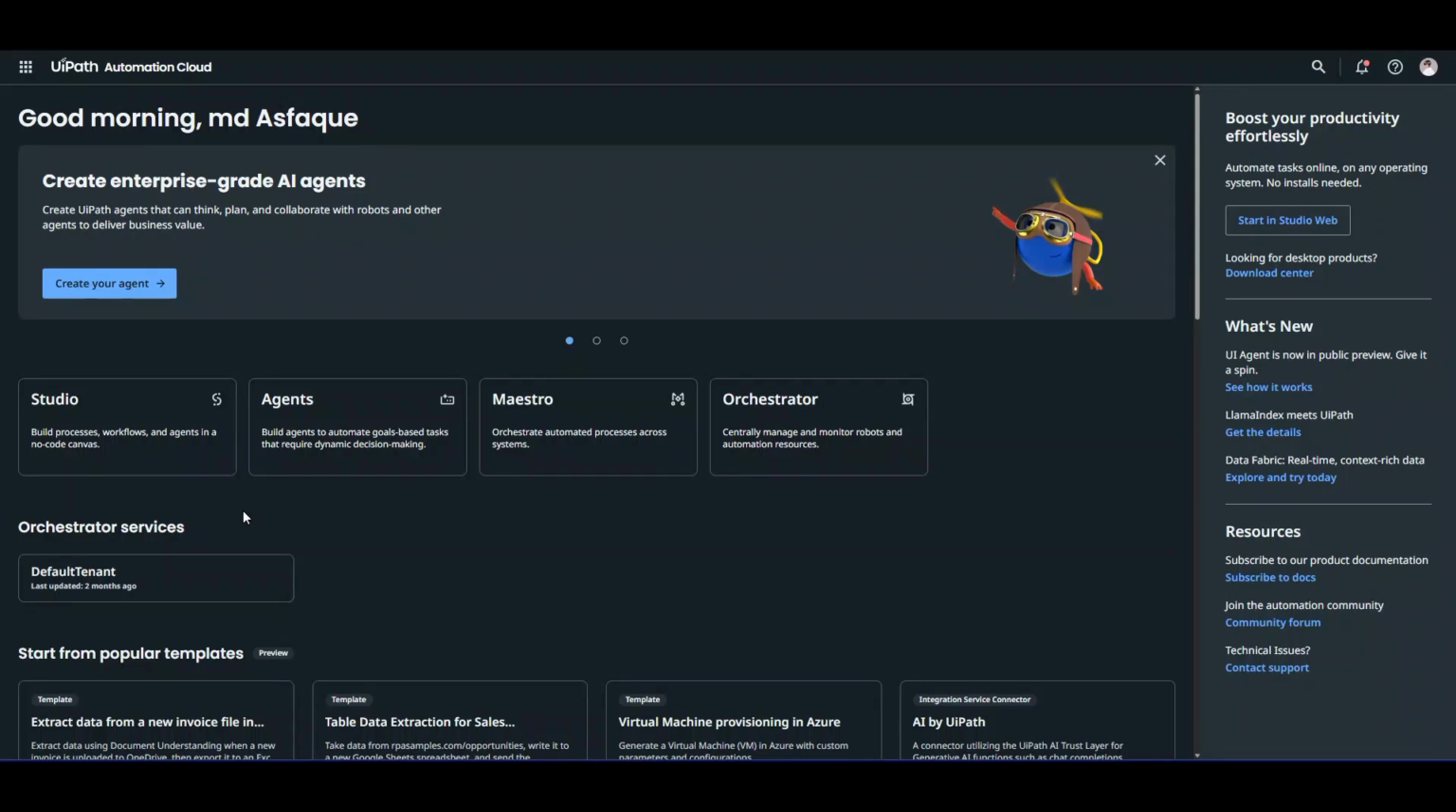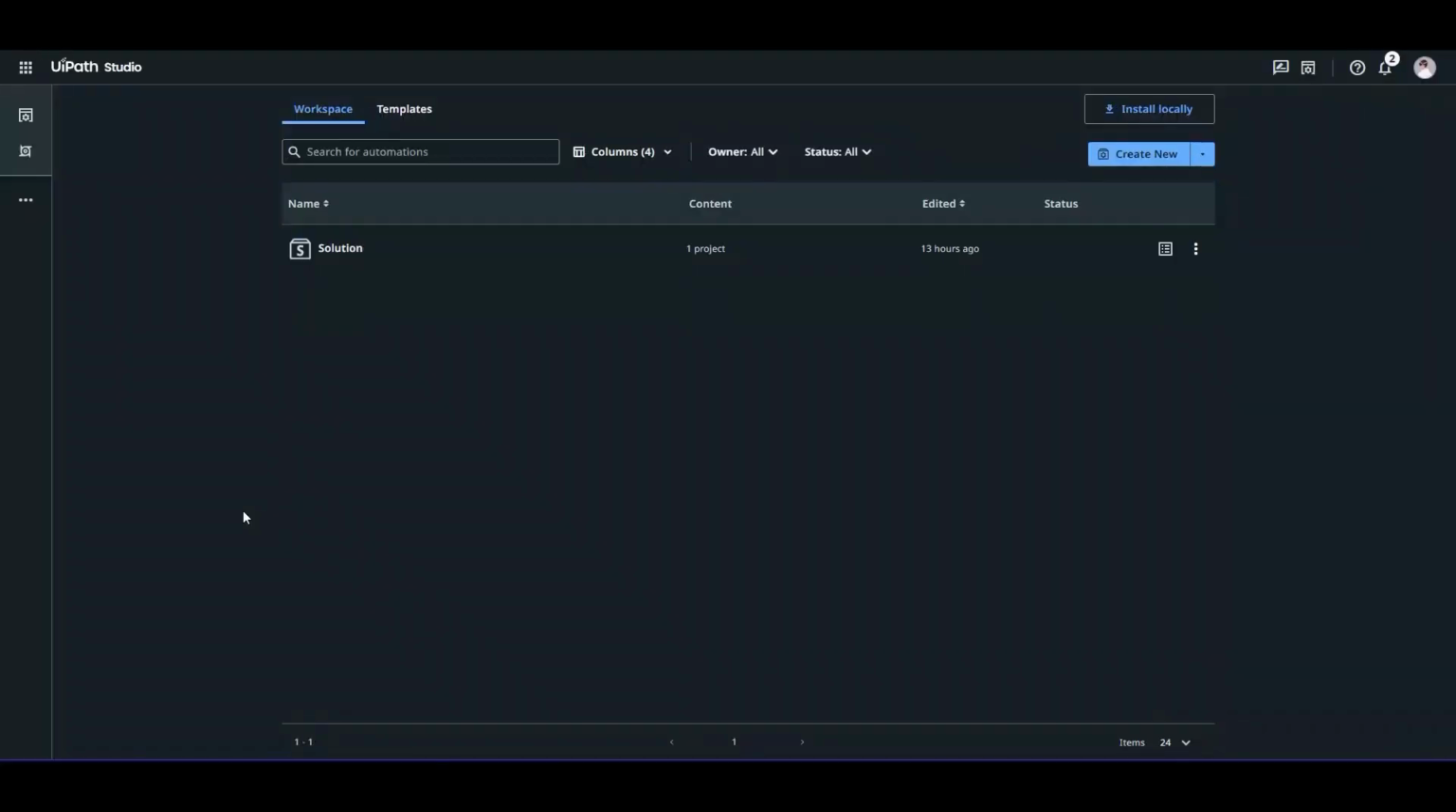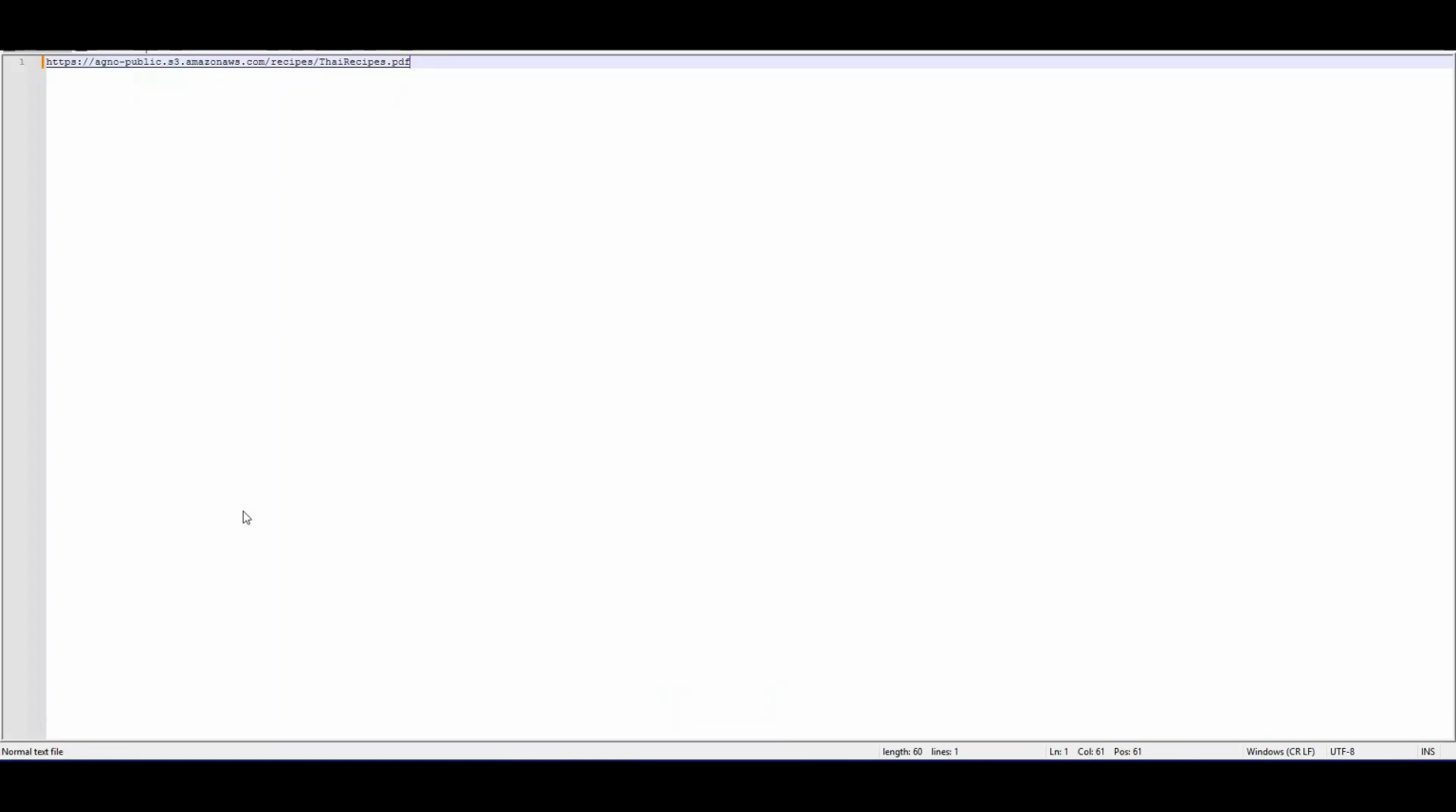First of all, you will have to open the UiPath Automation Cloud and open Studio. Now let me click on this. When you open Studio, you will get an interface like this. Since we are building it from scratch, let me just open it.